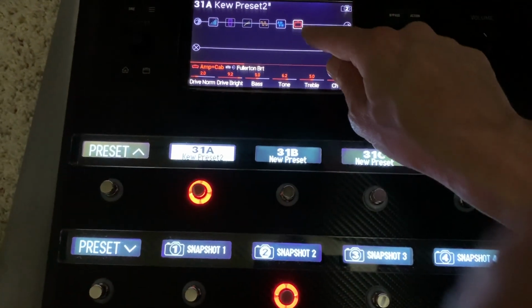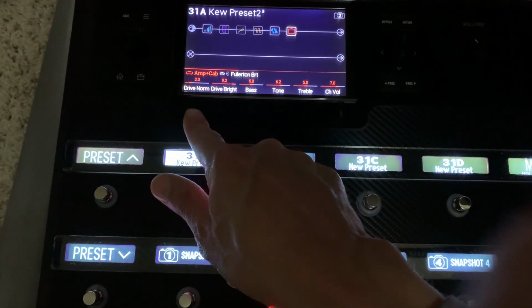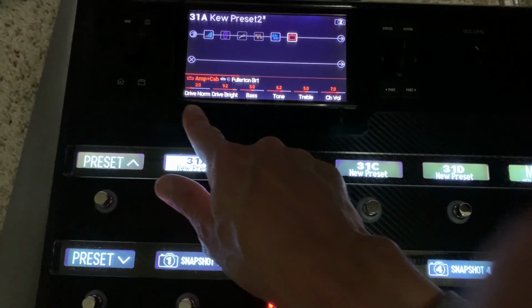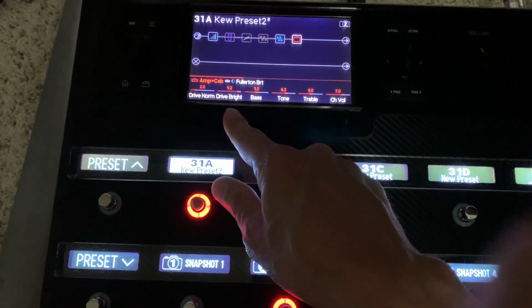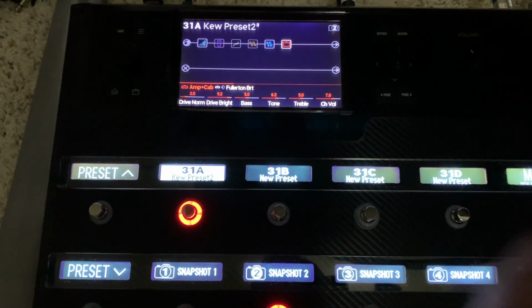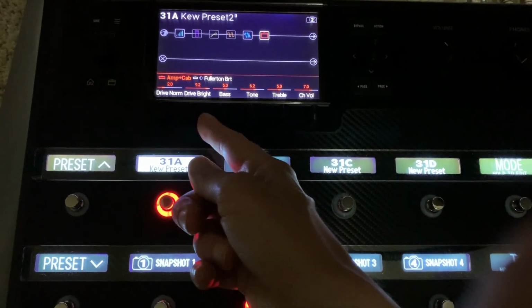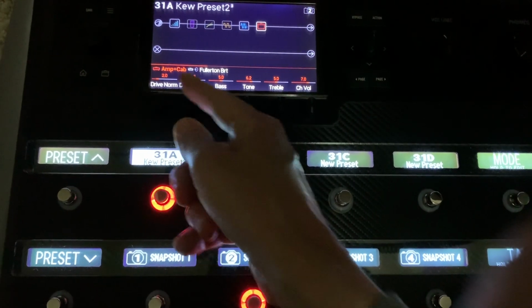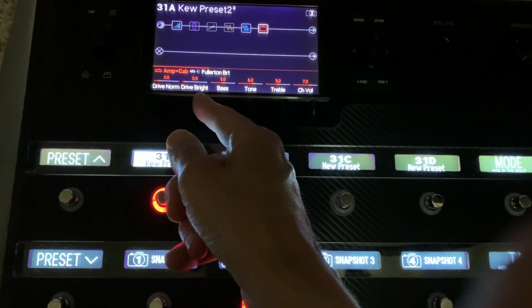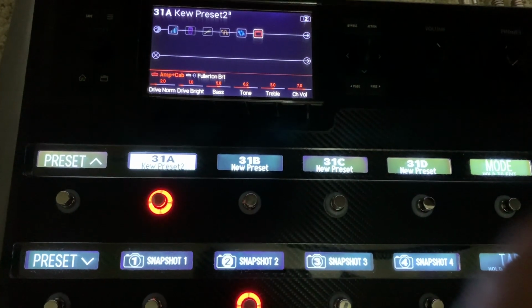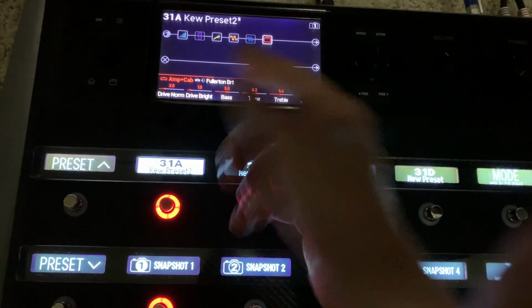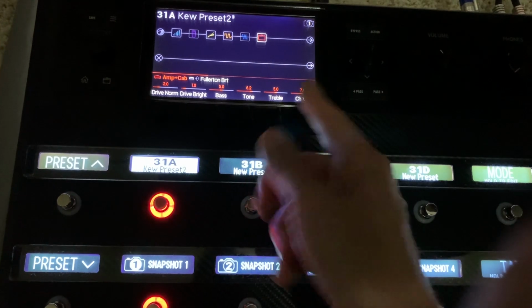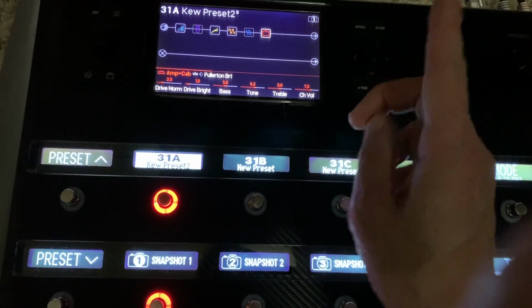If we look at this Fullerton amp model here, we can see its drive is on 2. Its drive bright is on 9. That's probably pretty dirty. What I would like to do is reduce these drives. Now the drive is at 9.2. Maybe for my clean tone, I want the drive at 1. If I switch back to my dirty preset, the drive stayed at 1. That's not awesome, right? So here's a quick little tip for you.